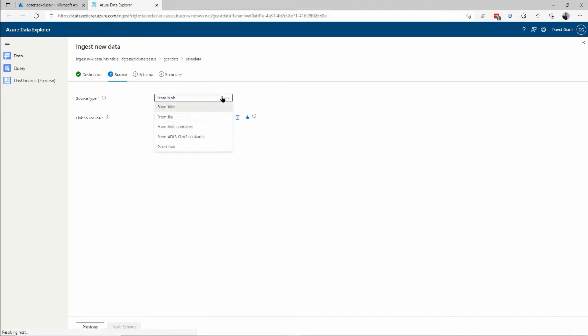And I'm going to select it. You have some options here. You can go from Azure Blob Storage, from a file, from a container, etc. I'm going to pull it from a file that I have on disk.